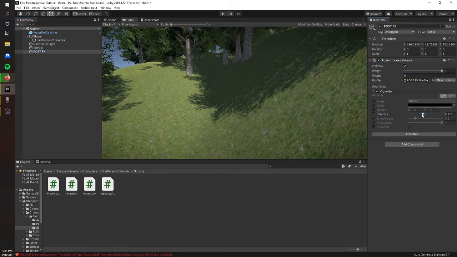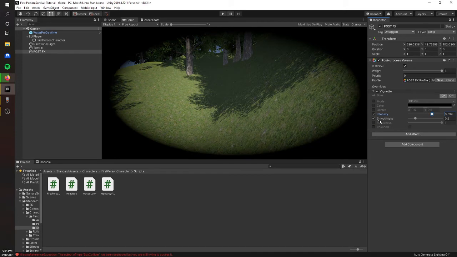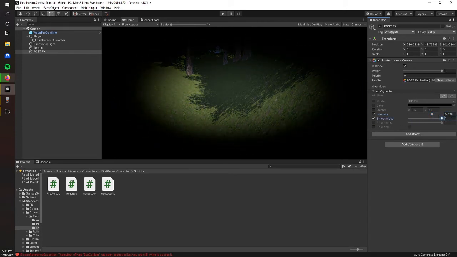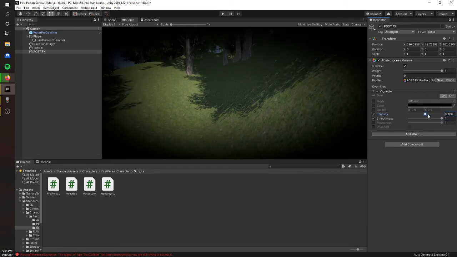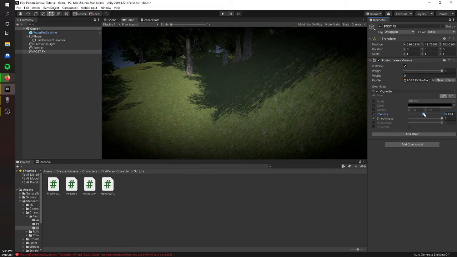So if we go to the post effects now, I can change the intensity. This is the vignette effect. You can just adjust the smoothness to make it more smooth. We can make it look like a survival game in the eye, which is this. Let me add this kind of effect. You can adjust the roundness, but just like this.